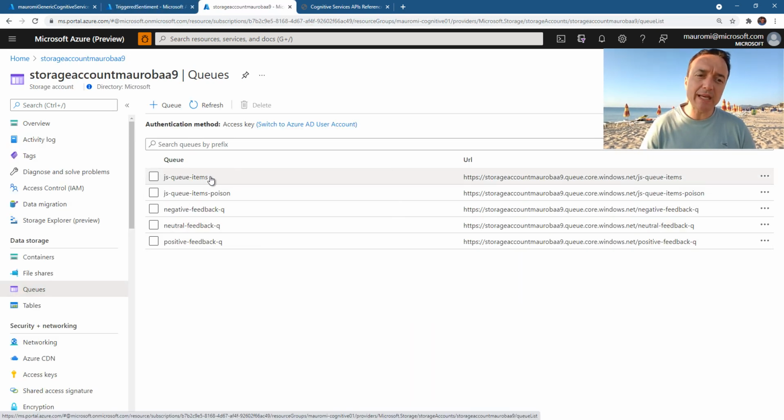In fact, we see here that now we have 5 queues, including the input one, a system one, and then the 3 queues for positive, neutral, and negative sentiments we defined in our code. As mentioned earlier, the queues are all shown here only because at least one message has been redirected to them.